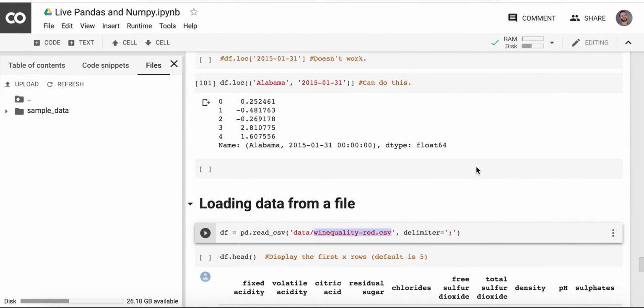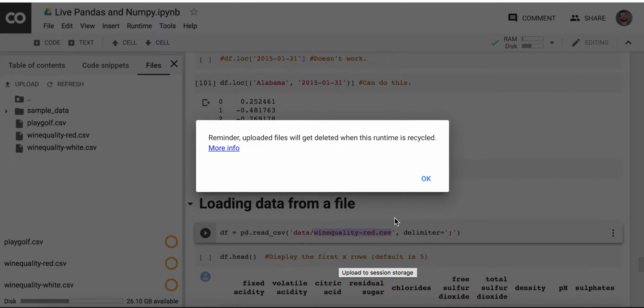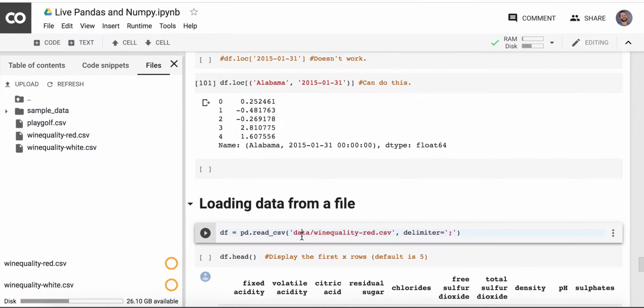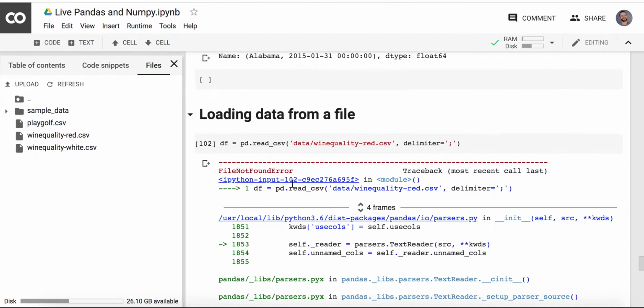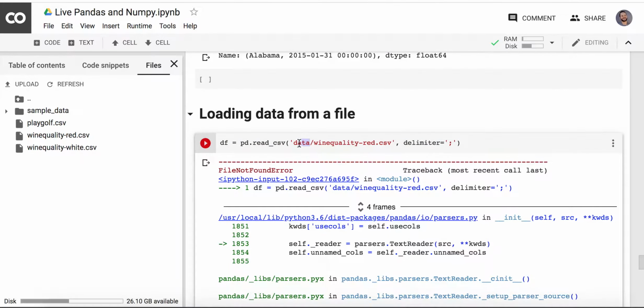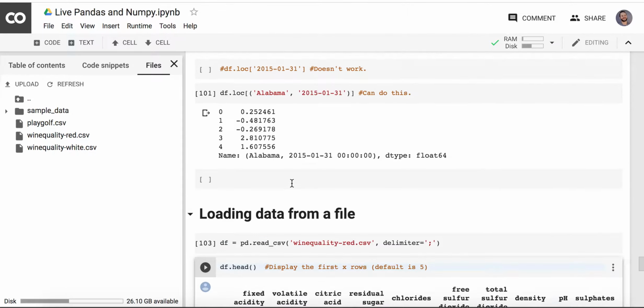Let's just upload them all. And I can put some links in here. But so now this actually will work for us, right? Oh, just kidding, because I didn't put it into a data folder. It's just wine quality red, right? So we want to just get rid of that. There we go. So now it's loaded in.